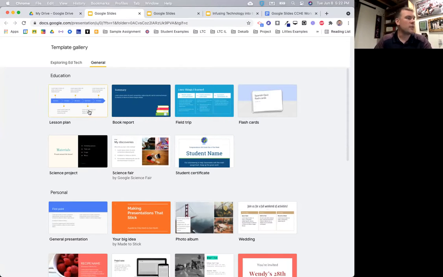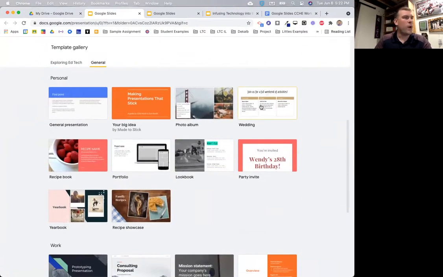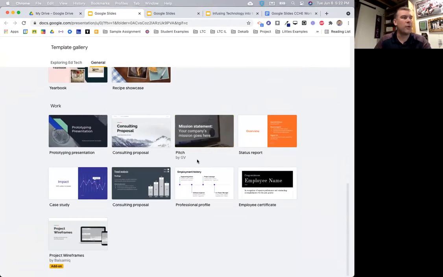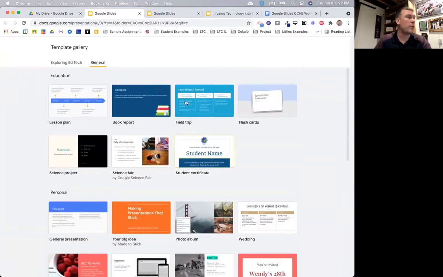you can see here, there's lesson plans, book reports, flashcards, even a student certificate, which you might be thinking like, slideshow? Certificate? Well, we're going to talk a little bit about how we can change things there. But you can also see down here, wedding, party invitations, all sorts of cool stuff that's already templated out for you that you can use and you can take and mold into your own, which is pretty neat.